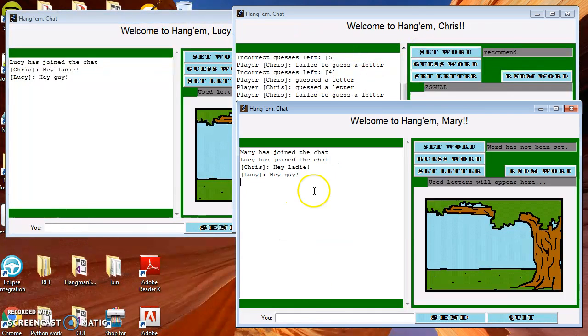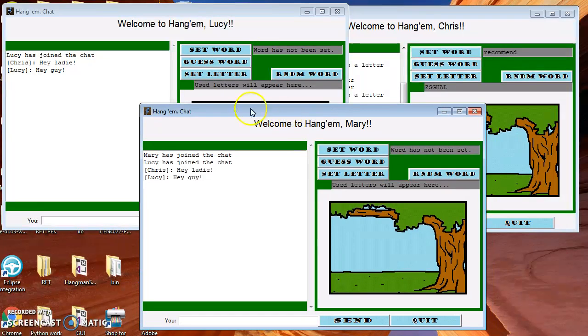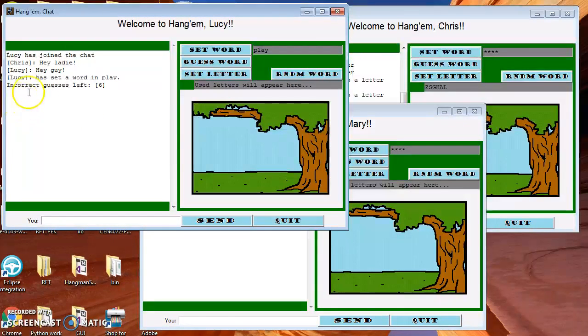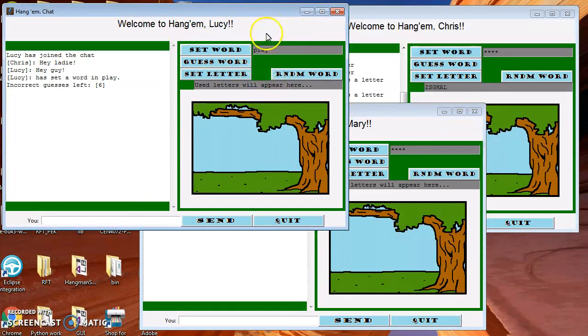Of course, everybody sends it here, get the message there. So now a player can choose a word and impress the rest of the players with a word from their own vocabulary. And Lucy is going to pick a very hard word from her vocabulary, and she's going to put the word play. So now the game, of course, updates every single player with the game state, which is Lucy has set up a word in play and sets up the word hidden, and it tells everybody that they have 6 guesses left. Lucy is the only player that can see the word, and the remaining players cannot.